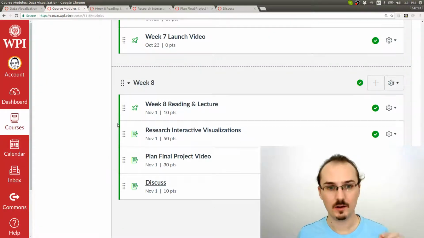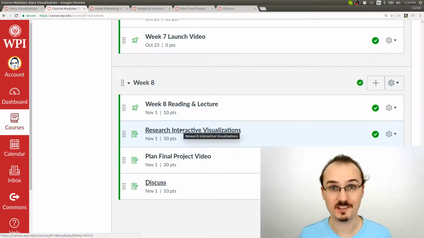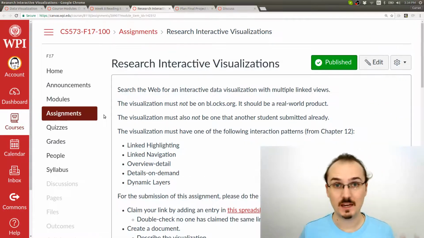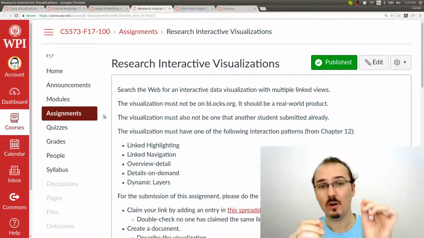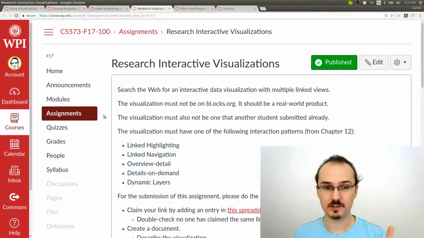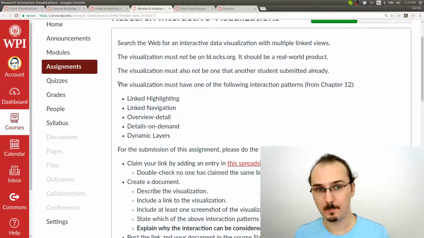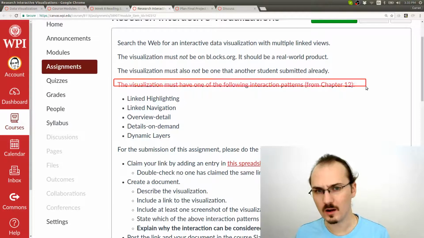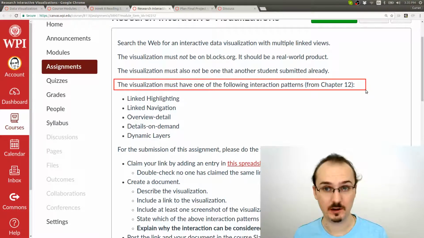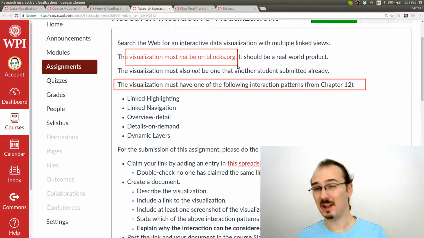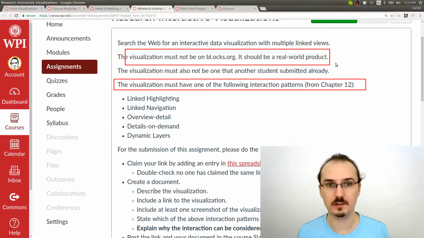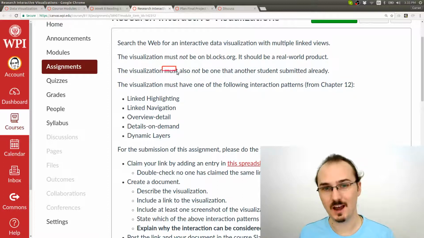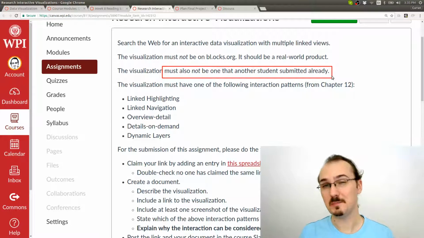Next, I'll talk about research interactive visualizations. In this assignment, I'd like you to search the web and find one interactive data visualization that must have one of the following interaction patterns from chapter 12. And also, the visualization must not be on blocks.org. It should be a real-world product or a standalone project. And also, it must not be one that another student submitted already.